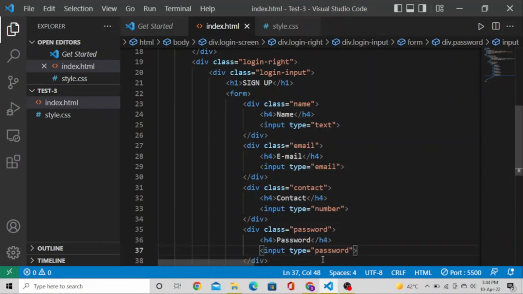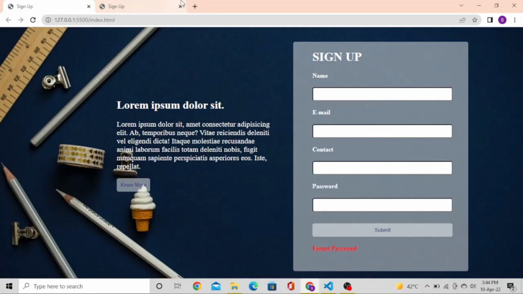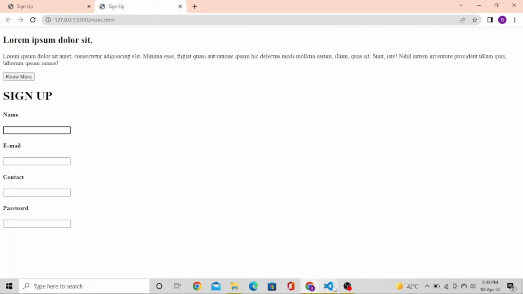With this we are completed with our input fields. Let's see what comes up on our page. So yes, we are getting 4 labels with 4 inputs. So we can type in text here. After this we need a button and a forgot password link. So let's insert them also.